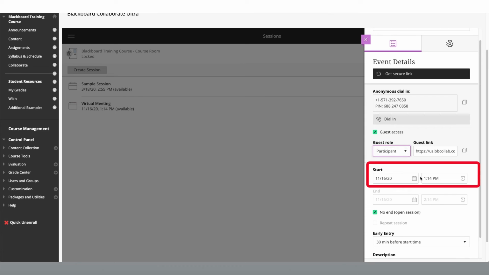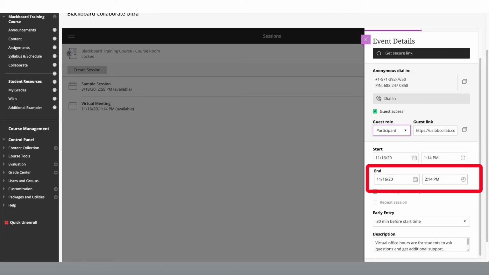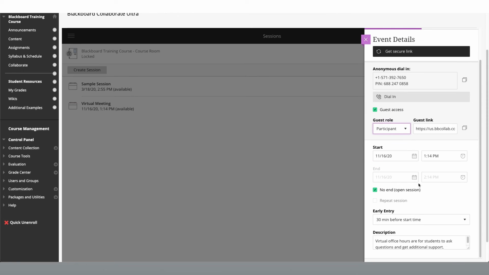Next, we'll want to set our start date and time. I'll leave mine as the default. You'll notice an end date option is there as well. If you'd like the session to only be available for a limited time, select the end date and time. If you'd like this room to be open indefinitely, check the No End checkbox to have an open session. We don't recommend using the repeat session feature, as it can create a lengthy list of sessions that can become hard to navigate for you and your students.